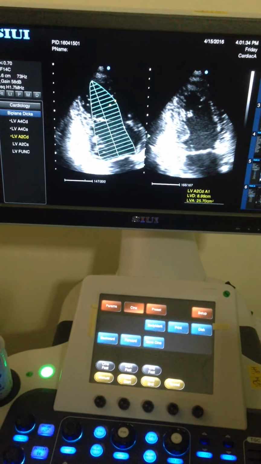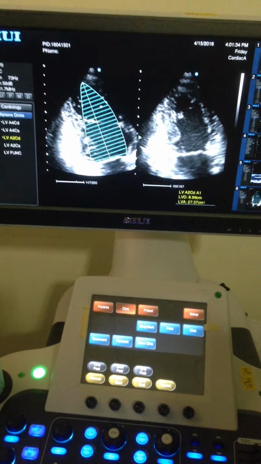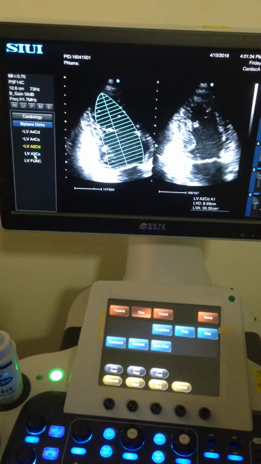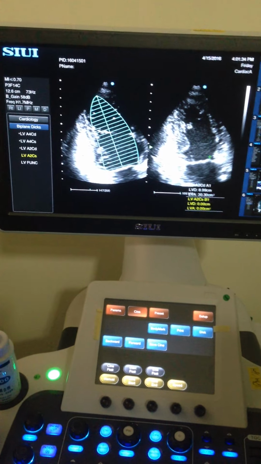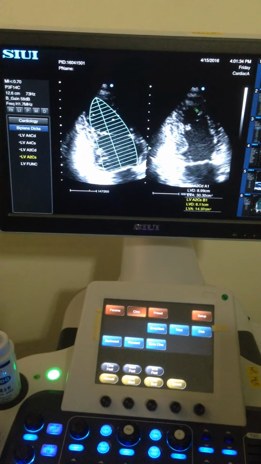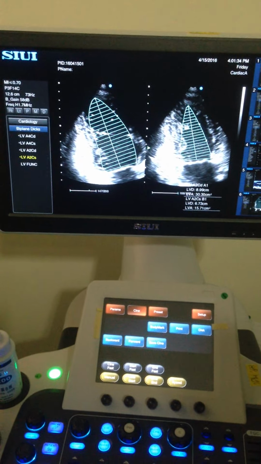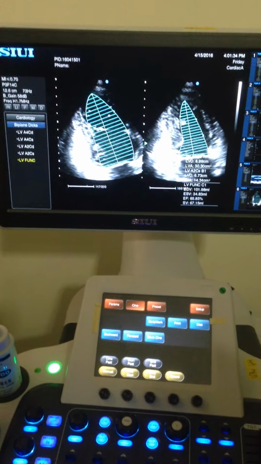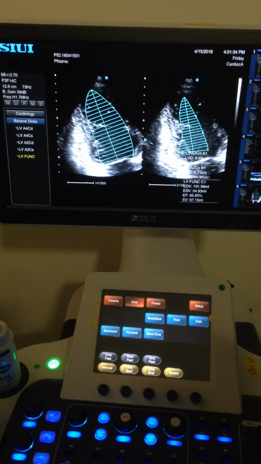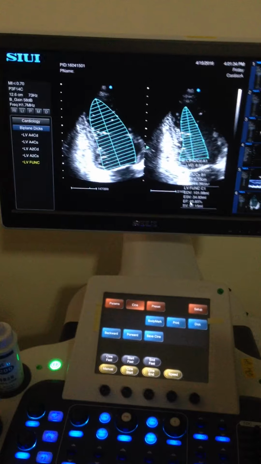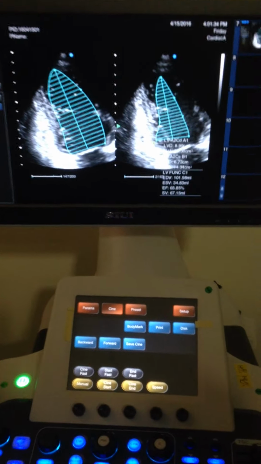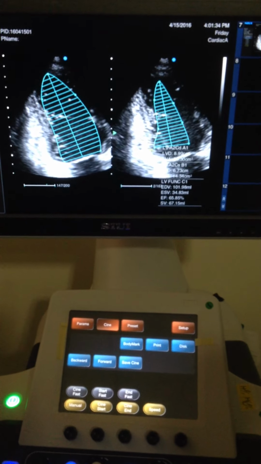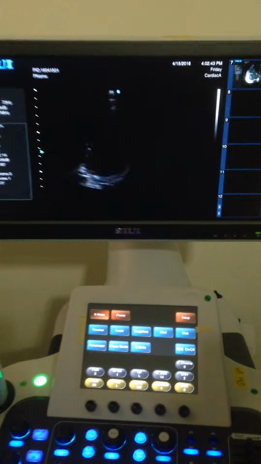Select this point to try to follow the image. And this next one. So this one you need to put down a little bit. Okay, and the next you just press LV function, then you will get the cardiac function. Here you can see the ejection fraction is 66. So this is a normal study. This is a modified Simpson rule to check the ventricle function on the apical view.